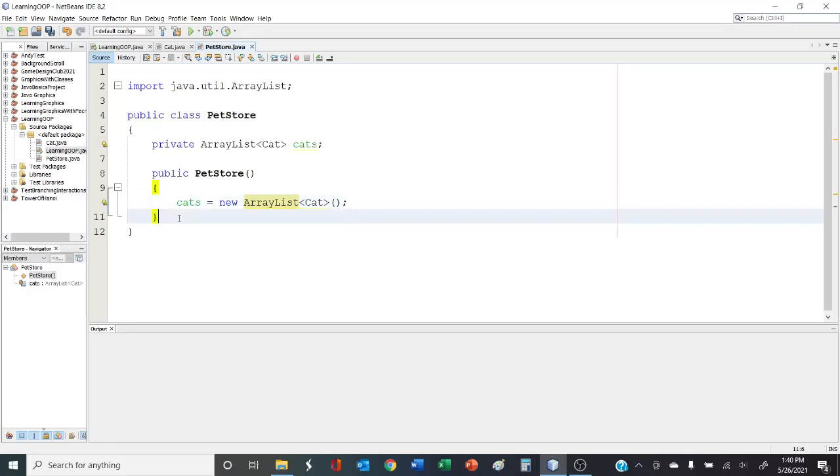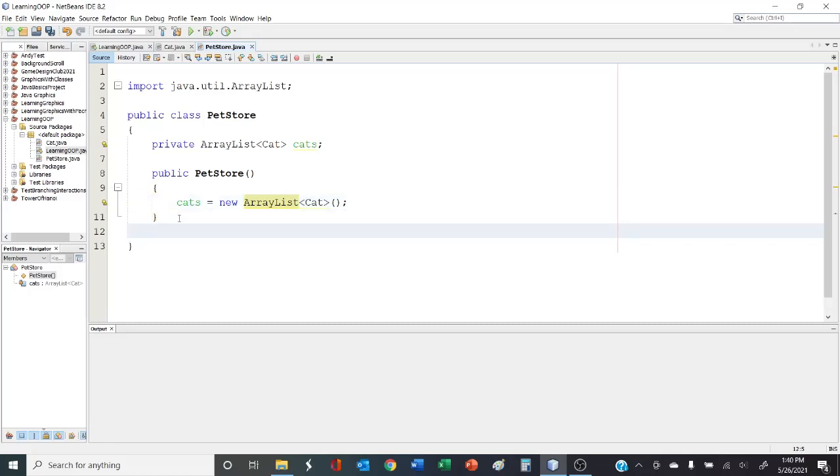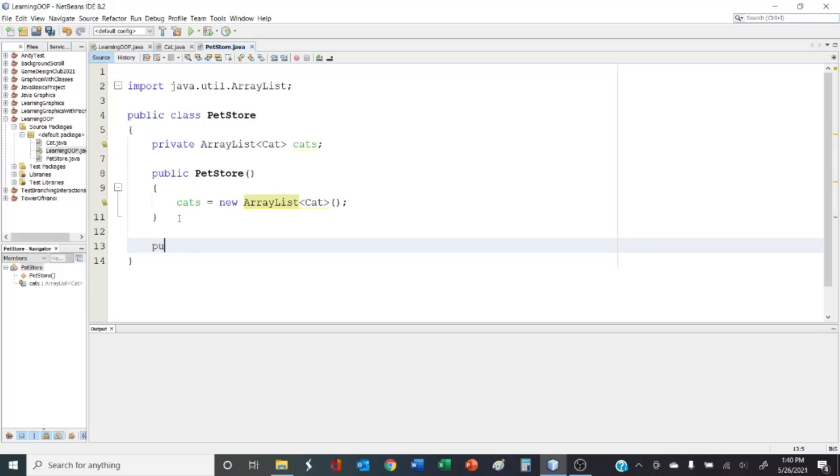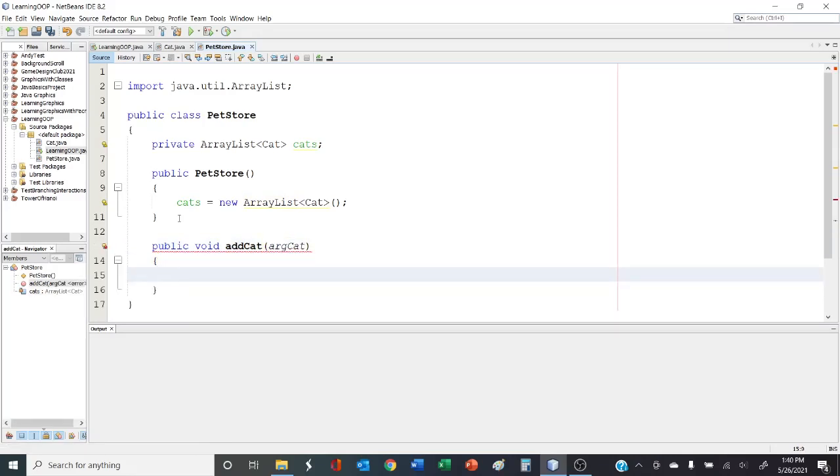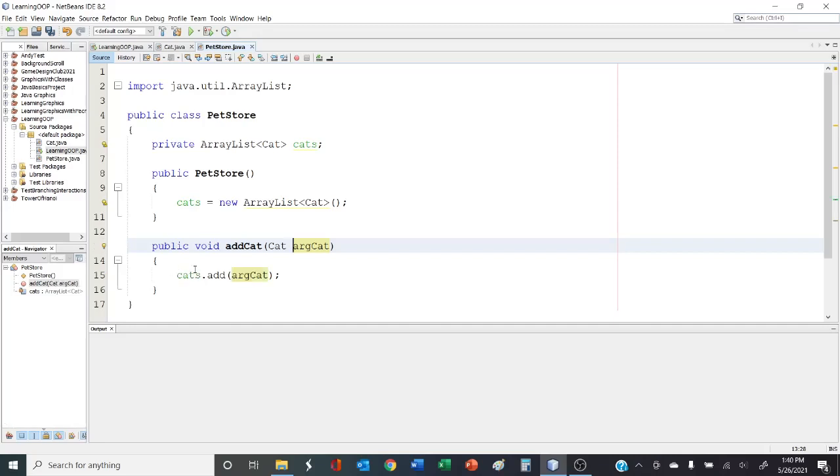The first method we're going to do is we're going to allow a cat to be added to our pet store. So we have a method, public void addCat, and we're going to pass in the cat that we want to add to our array list, and all we're going to use is the add method for the array list. Of course, I forgot to specify the type here. There we go. Okay, so we've just added a cat to our array list. Great. Now we should actually be able to print the inventory of the pet store.